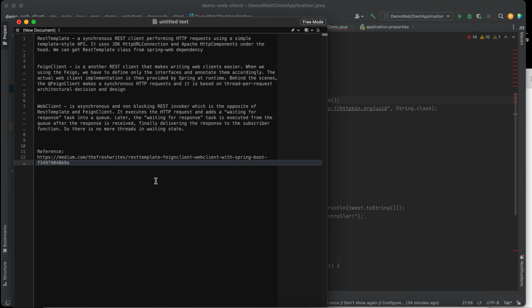So, according to this reference, REST template is a synchronous REST client performing HTTP requests using a simple template style API. It uses JDK HttpURLConnection and Apache HttpComponents under the hood. We can get the RestTemplate class from the Spring Web dependency.